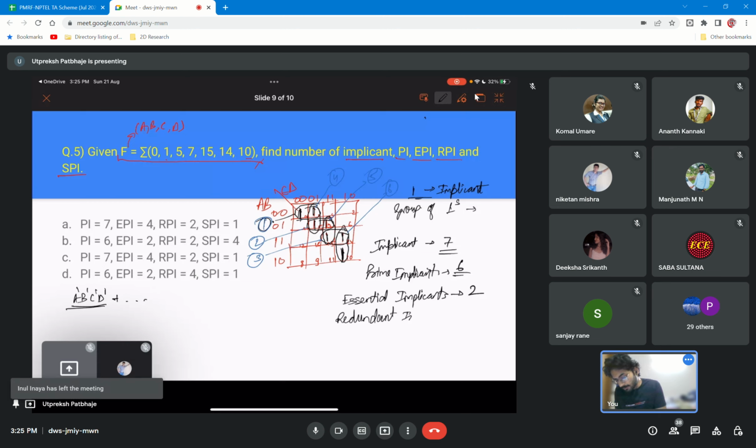Redundant prime implicants, Gaurav. Sir, can you please repeat redundant implicants? Yeah, Gaurav has also asked the same thing. I will go through this again. I hope this labeling is clear to you guys. Yes, sir. Okay. Sir, essential and redundant are quite similar. Sorry, your voice is getting cut.